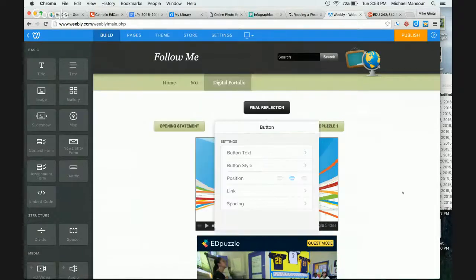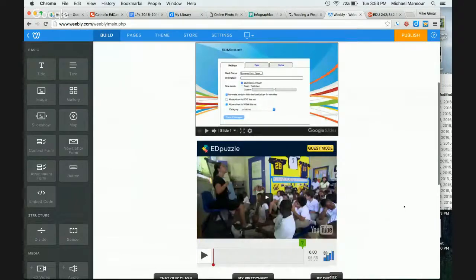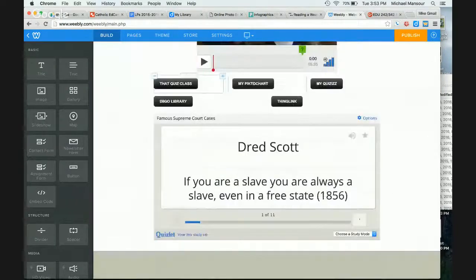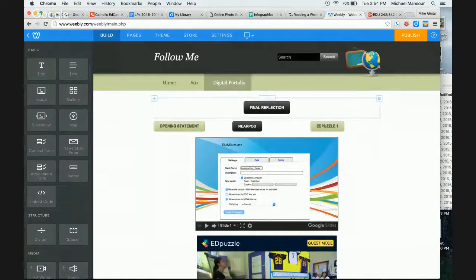Press save. So if we go over the rubric, we have our opening statement, our Nearpod, our Edpuzzle. We have our Google Slides. We have another Edpuzzle. We have a link to our That Quiz. We have a link to a bigger project that we did, that created something. We have a link to quizzes. We have a link to our Diigo library. We have 2 links to smaller projects. Links or embeds. And then lastly, we have our final reflection, a link to our final reflection document.